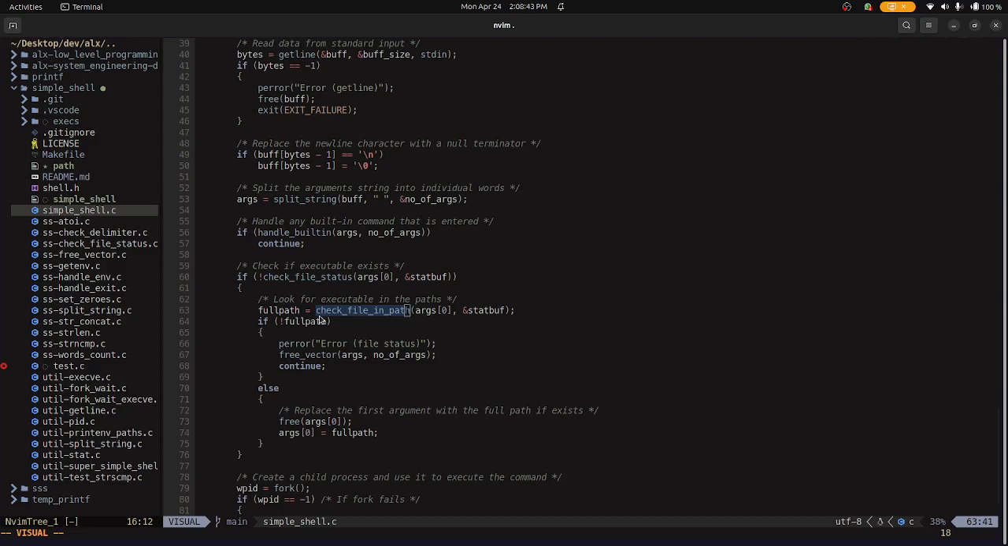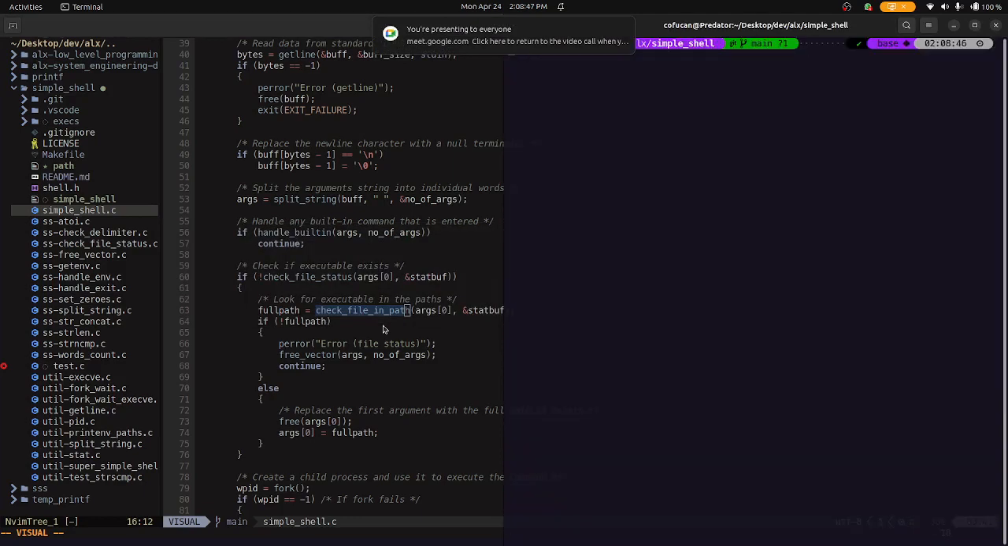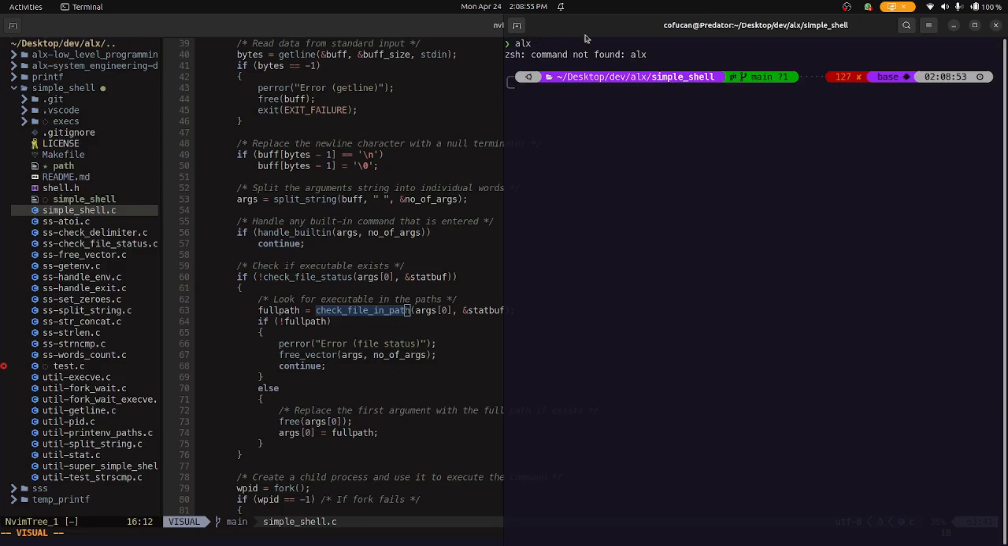Simple. So if I type home, if I type ALX, for example, now if I'm looking for a file called ALX and I search, the function will take this ALX and concatenate it with each of the home variables, each of the path variables, and check if it exists. If it exists in any one of them, it will return the full path.